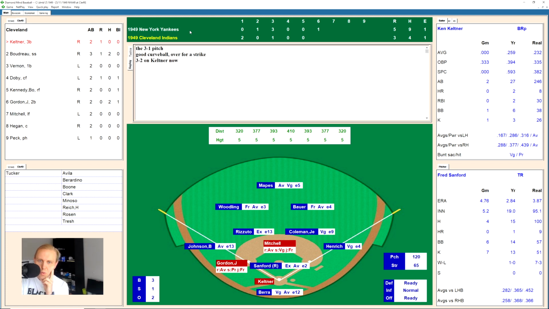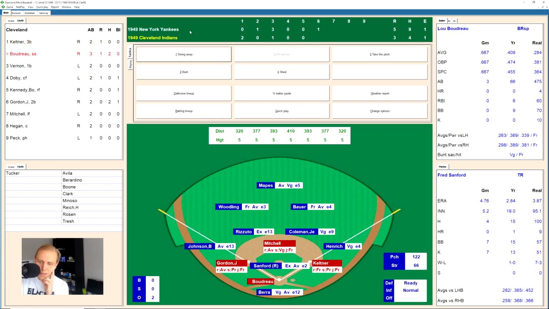Fouls one off. It's 3-1. And there's a curveball over the middle for a strike. Full count, and Sanford misses, and Keltner goes to first base. 7 strikeouts, 7 walks by Sanford, who's trying to do it all himself.